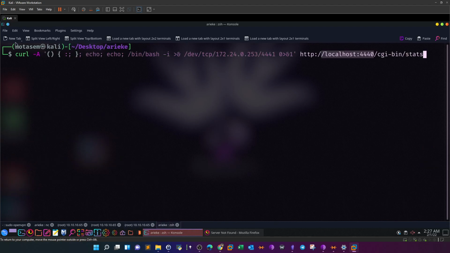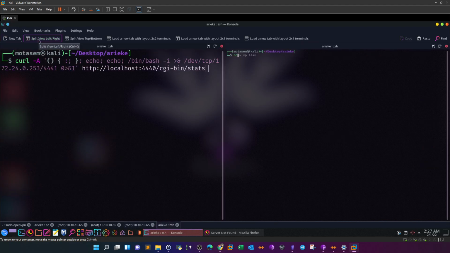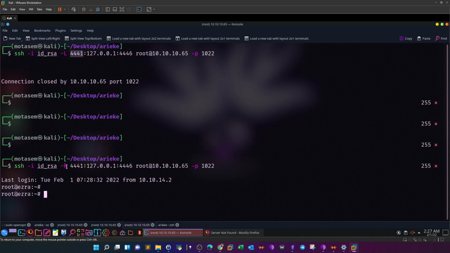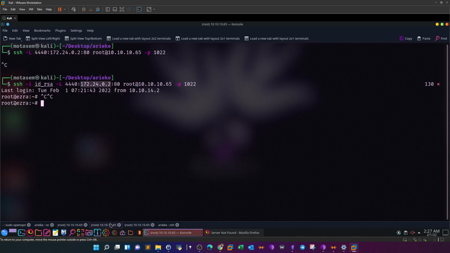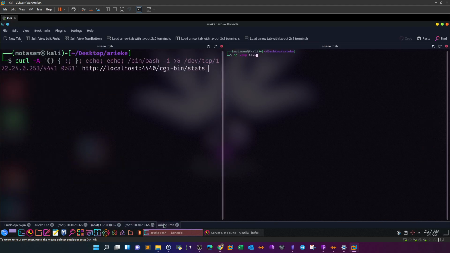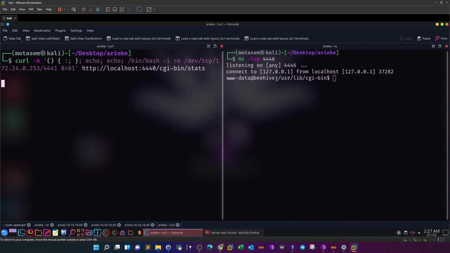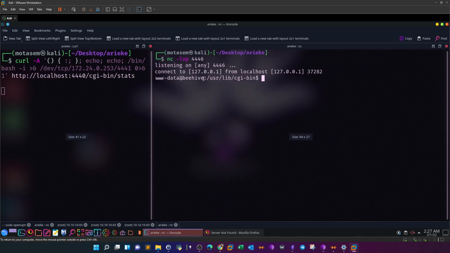So right now there is a listener on port 446. As you can see in the remote port forwarding rule, I use port 446 on my local machine to listen for incoming connections. And now we execute the exploit. As you can see, we now receive the shell on beehive.